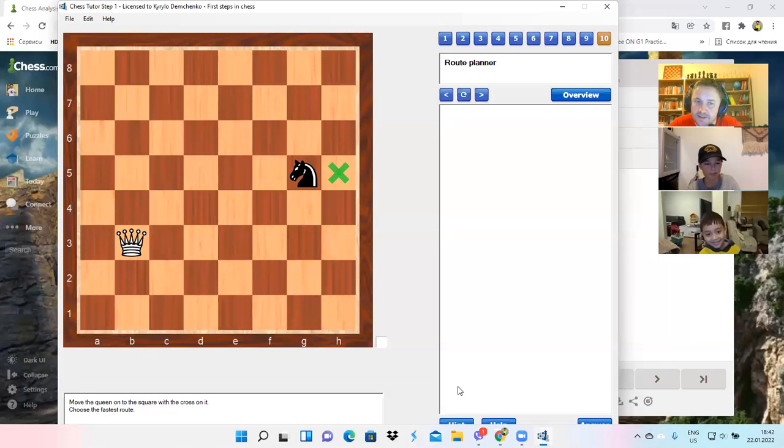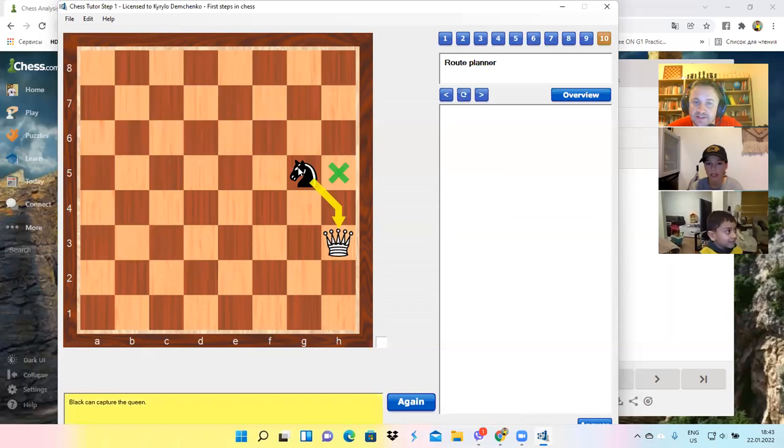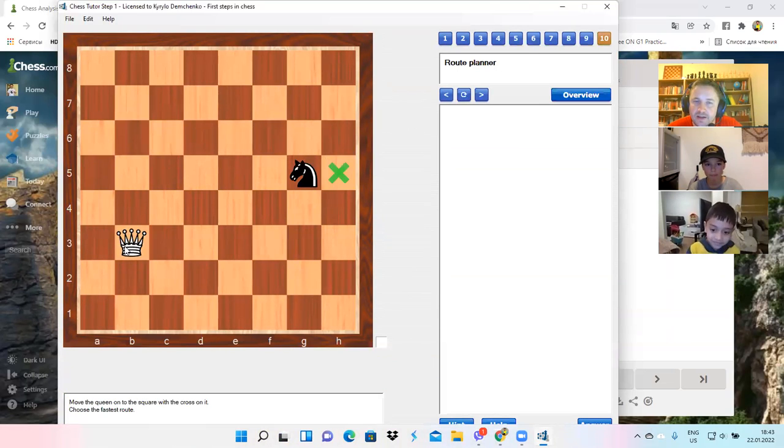So d1, yeah, not b1. So d1 and h5. This is the right solution, but h3 is under attack. f7 is also under attack. f3 is under attack, so you see this knight is pretty well defended. So we need to join this one diagonally. And the fastest way is d1 and h5.